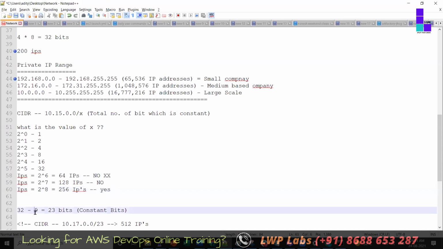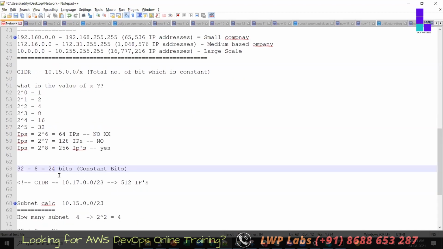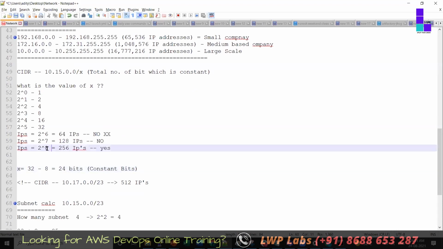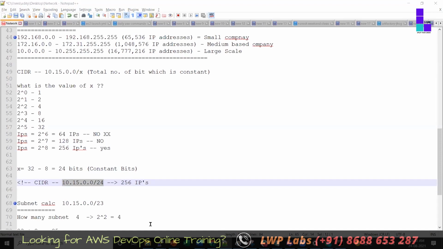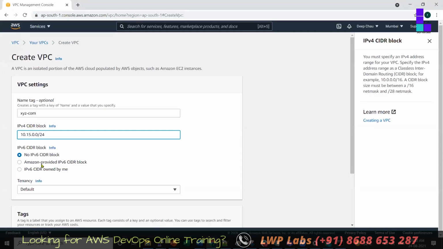This is 8. We'll come here and delete this 8. How much will it be? 24. So 24 is my X. X is equal to 32 minus 8, that means 24. So you will write here 24. You will change this IP 50. You will get 256 IPs. So this is your range. Simple. Copy this and paste it. That's it. Done. And save.